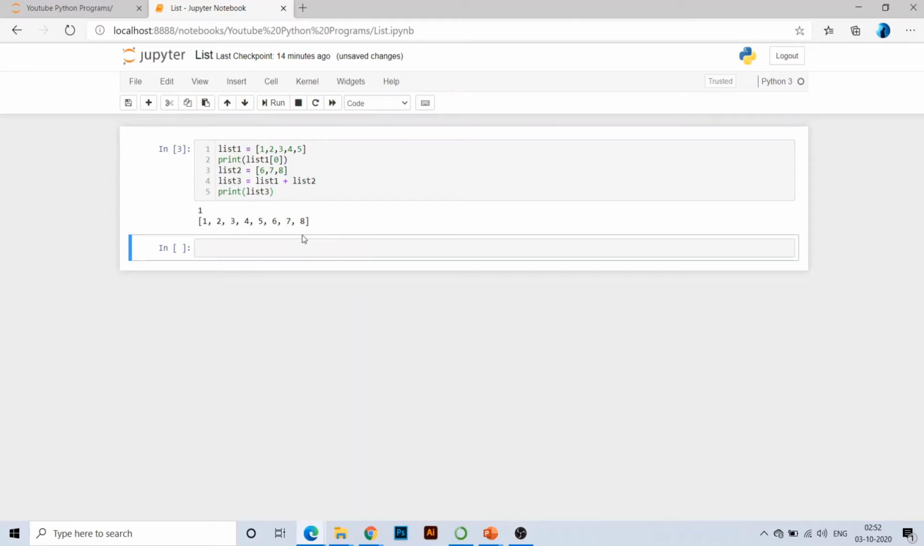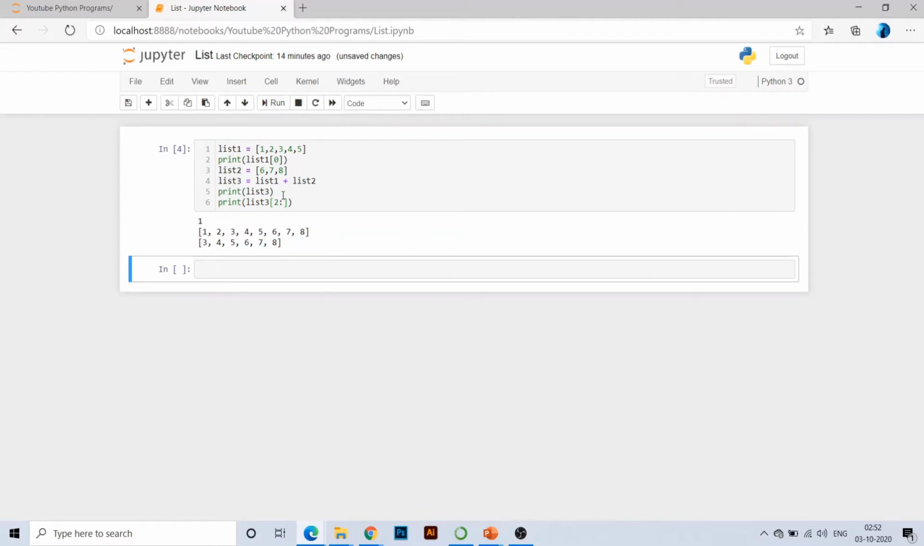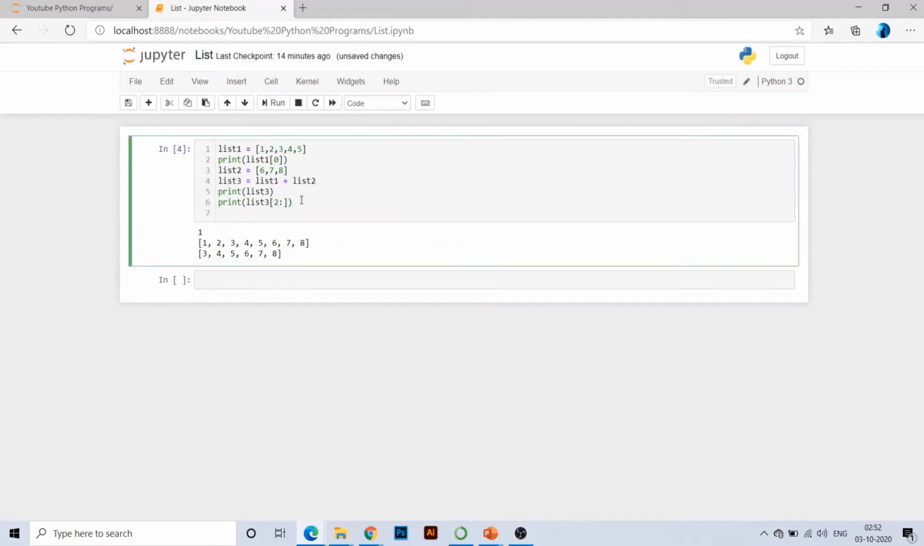Now let's see slicing. If we write print list3 from 1 colon, it will print the list from the first index, in a similar way as we did in tuples. You can check the video, it is in the playlist.